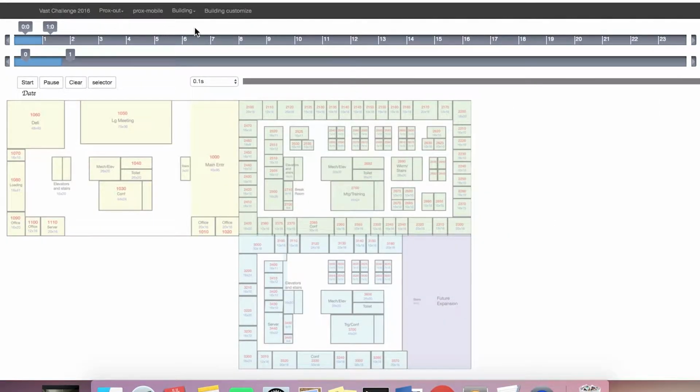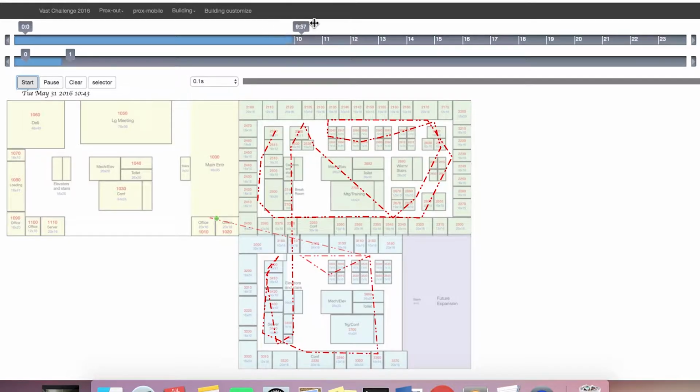You can also visualize the robot's path from the Prox Mobile page. The Prox Mobile data shows that the robot's route is nearly fixed and only active during 9 to 10 a.m. and 2 to 3 p.m. on weekdays. Morning's route and afternoon's should be the same.